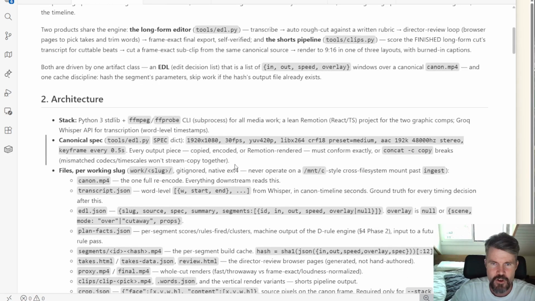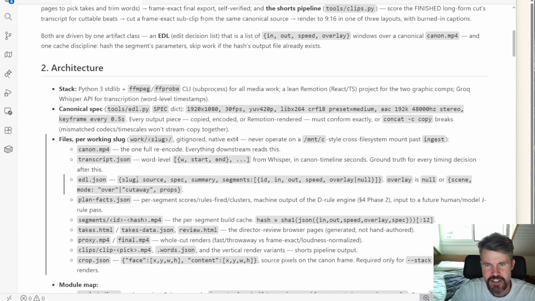And last but not least, it's got a lot of information around the whole architecture, a lot of information that took a lot of time to figure out, and a lot of trial and error, but here you have it in the spec recipe.